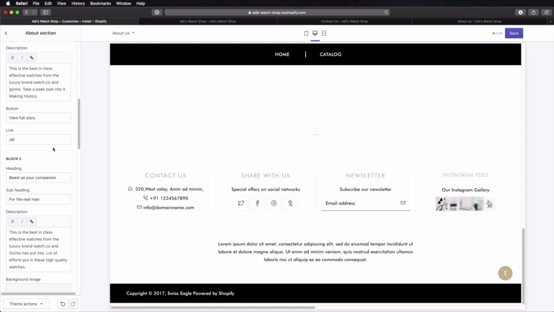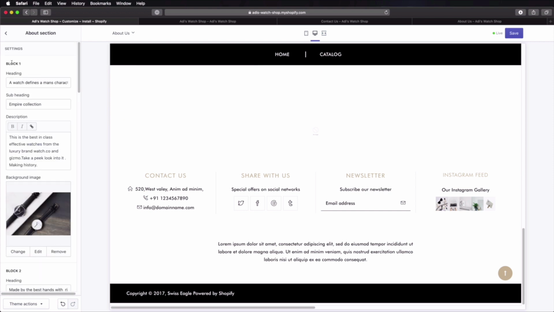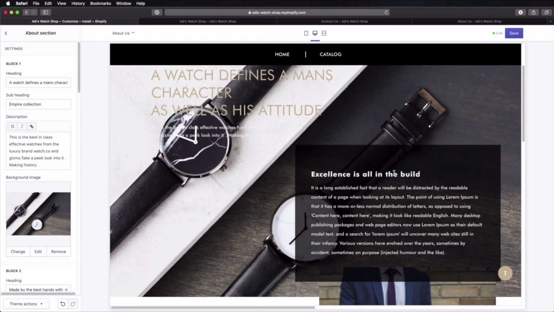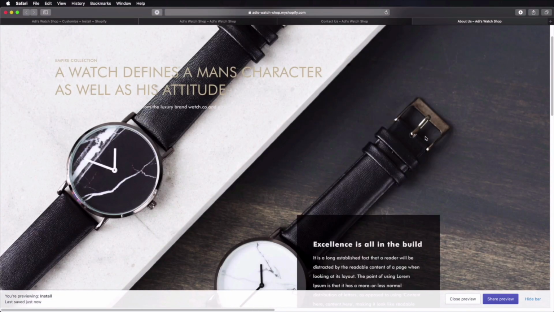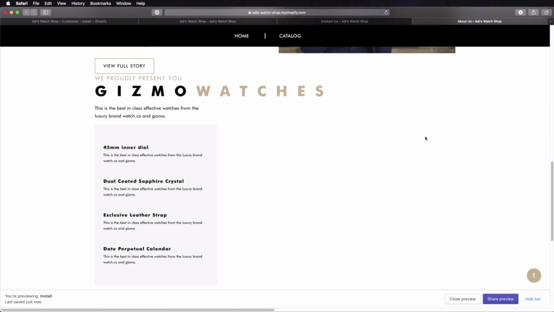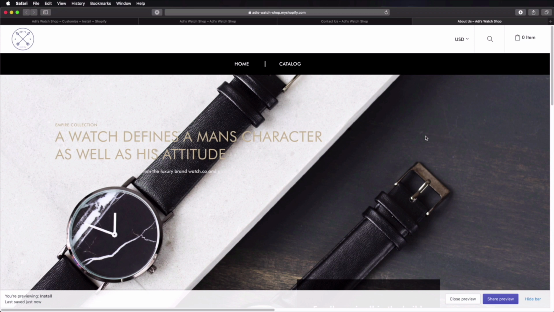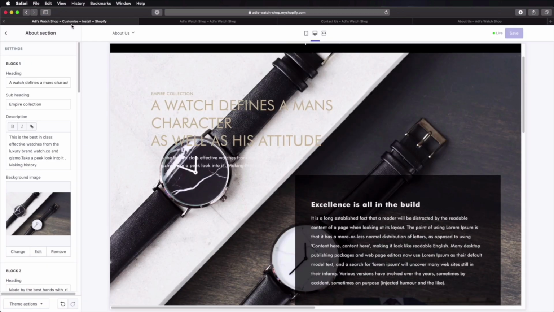Very similar to the previous lesson where I showed you how to edit the theme. You just go through each block, you change its heading, its description, its images, until you get to the result you want. And once you're done, you hit save, and now you can see your changes reflected in the front end. Pretty cool. Now, how do you add blog posts?